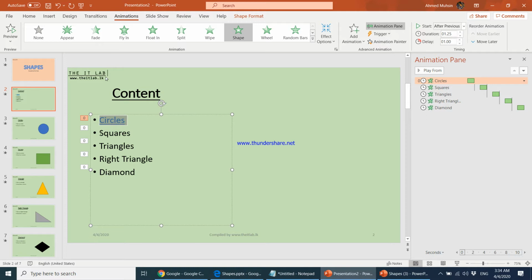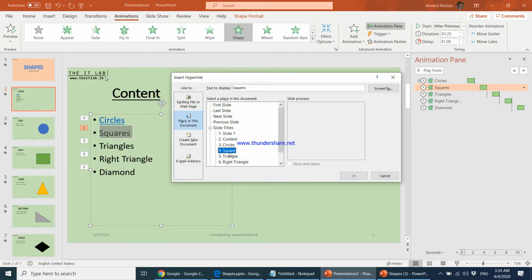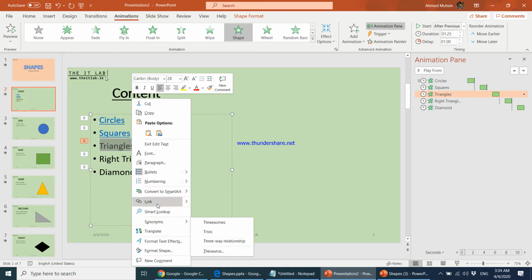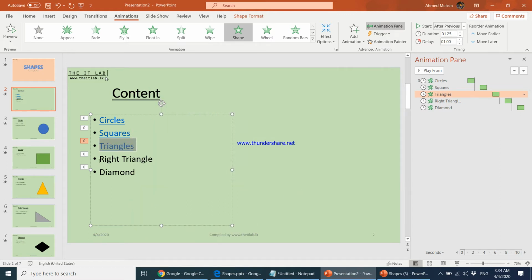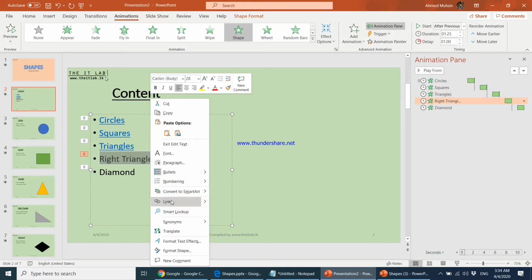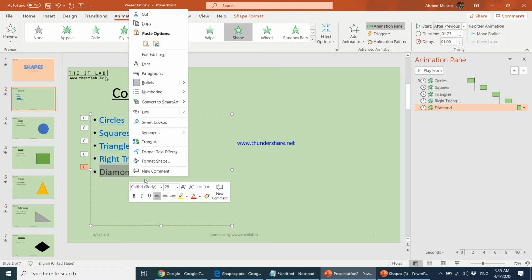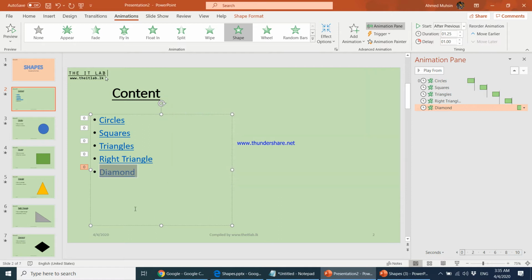Then I'm going to select the word squares. I'm going to right click, link, and say that when this particular word squares is clicked, it should go to slide number 4, which is about squares. Say okay. Likewise, you have to do the same for all the other text as well. Link, when clicked, it should go to triangle. When this is clicked, it should go to right triangle. When this is clicked, it should go to diamond. Okay, so like this, I have created hyperlinks.